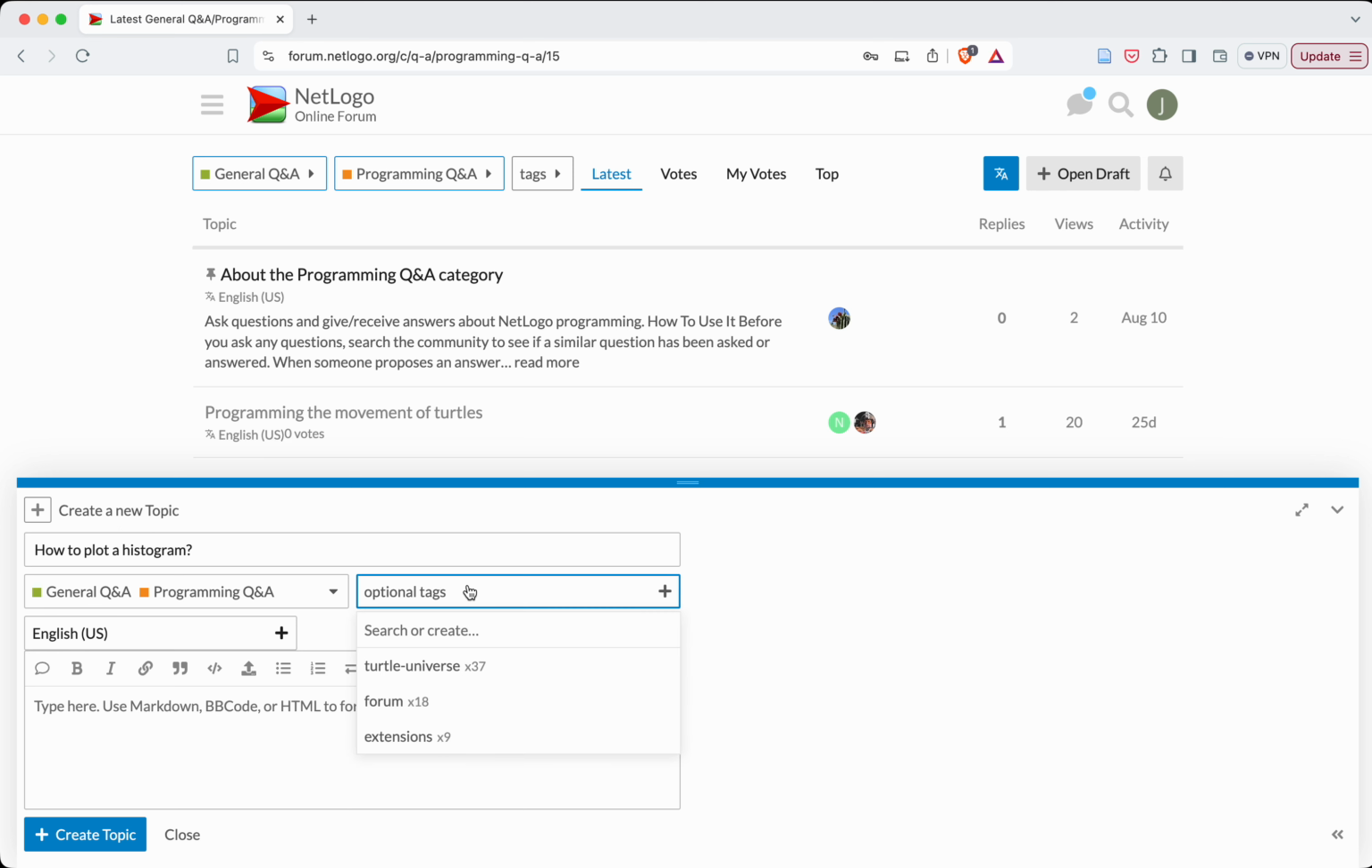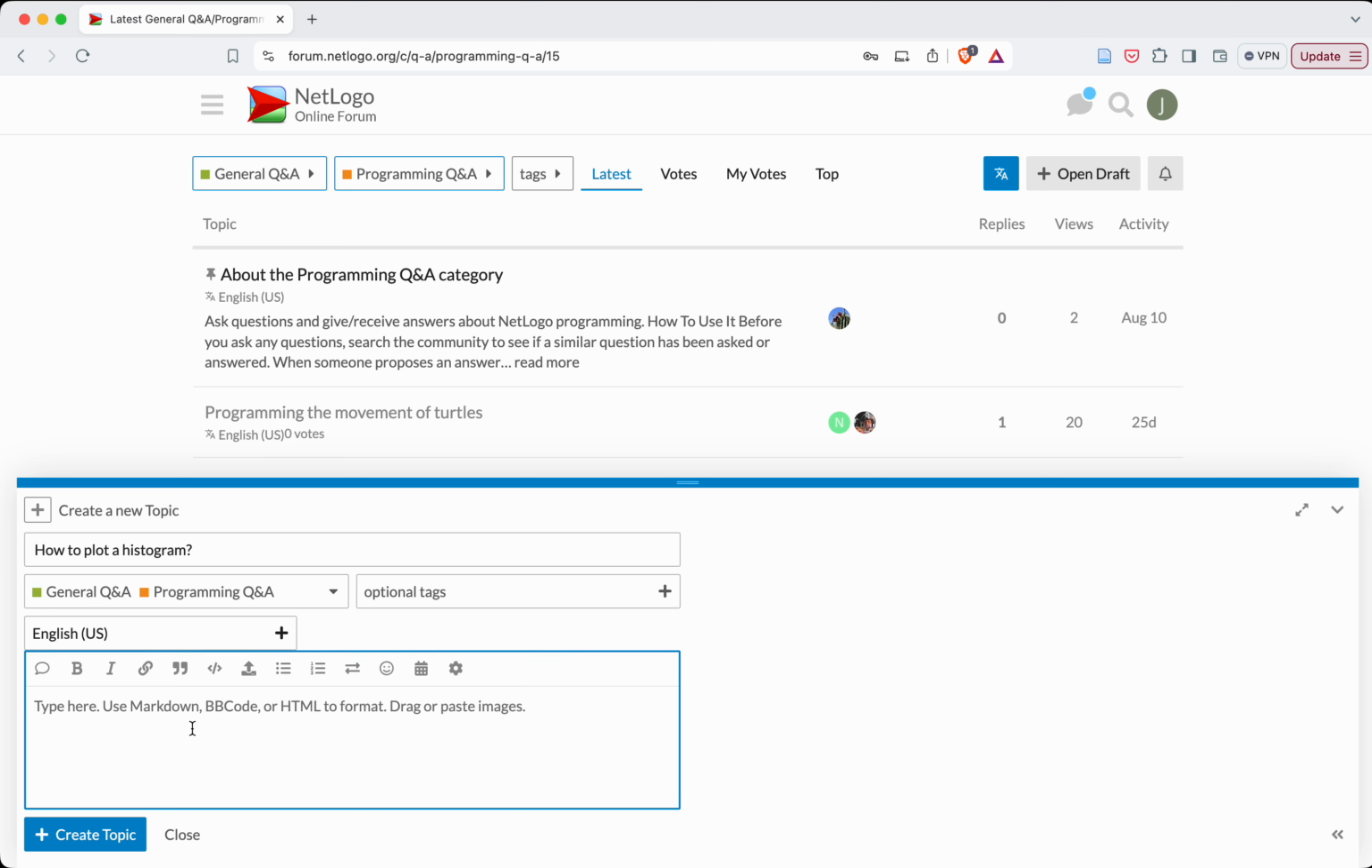And then you can add any optional tags. So you can just start typing a tag. If it exists already, it'll pop up and you can click it. Otherwise, you can just create a tag if there's some other information you want to add. And then you type the body of your question. For example, how do I plot a histogram of the x coordinates of turtles? And over here, it will show a preview of what this is going to look like.